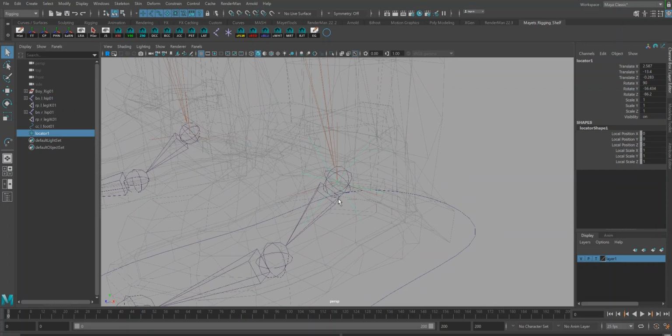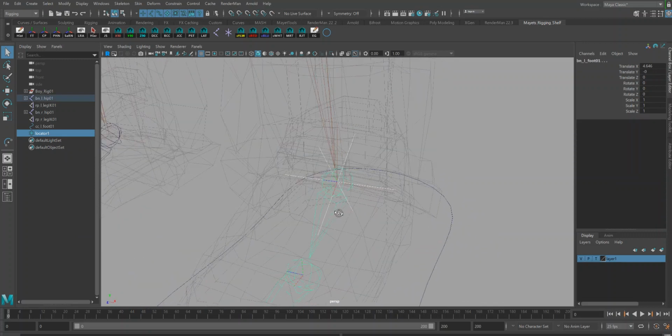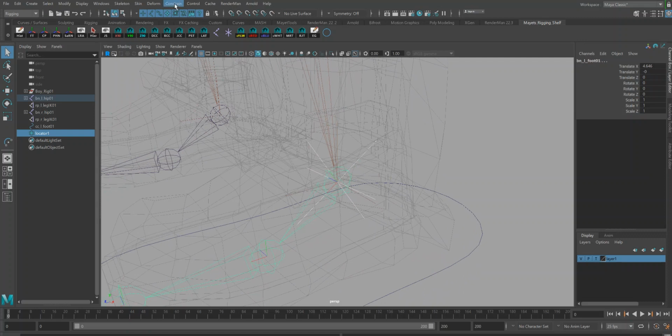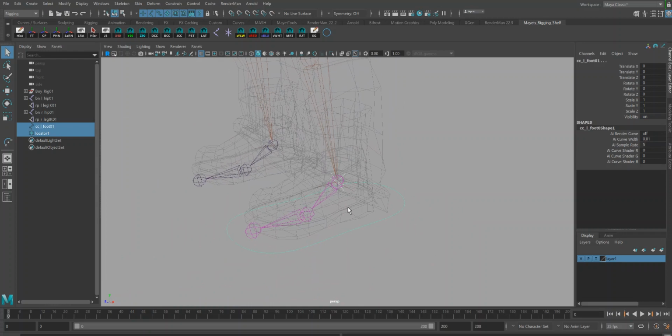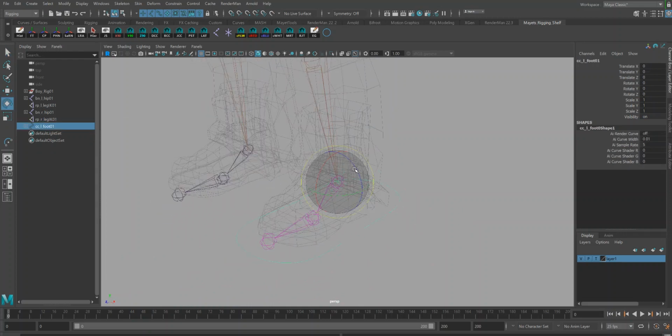Now with my locator selected, I'm going to shift select my ankle again and do constrain orient one more time. And now, as you can see, it's going to rotate that around really well. Let's make the locator a little bit smaller. We're going to make it 0.5. With my locator selected, I'm going to shift select my control and hit P to parent. So now if we select the control, it'll rotate everything, which is great.